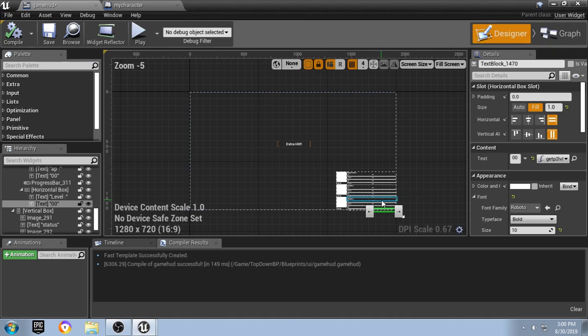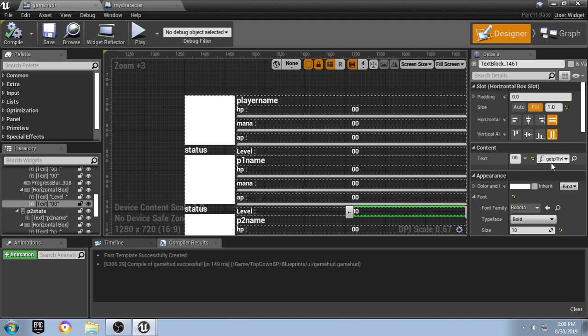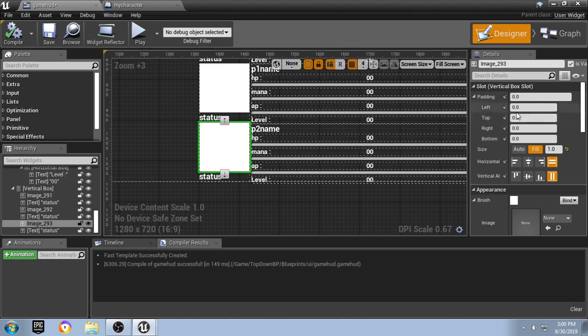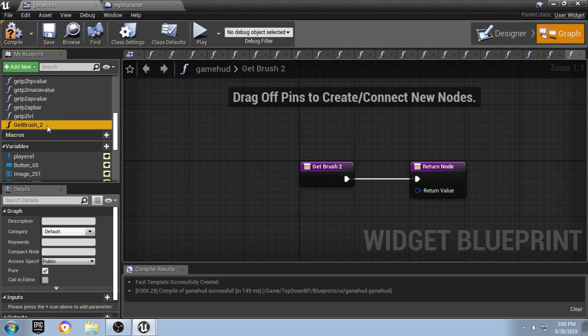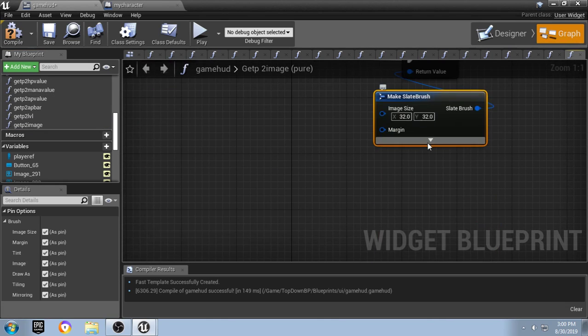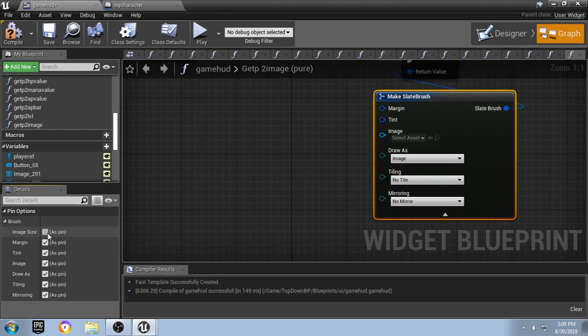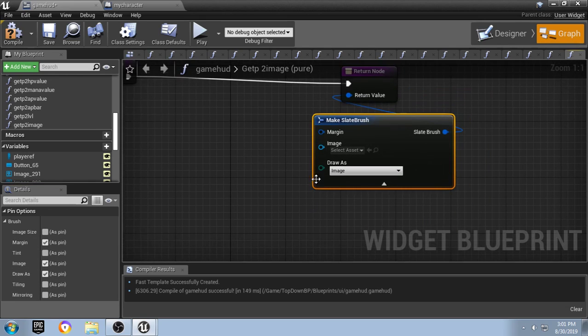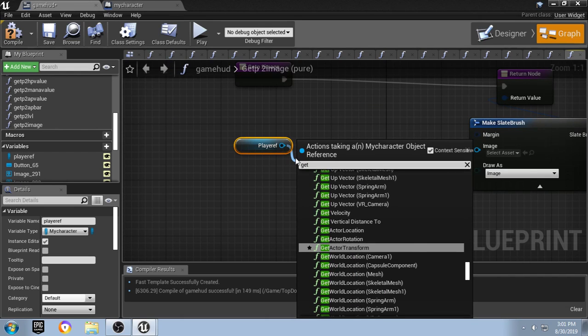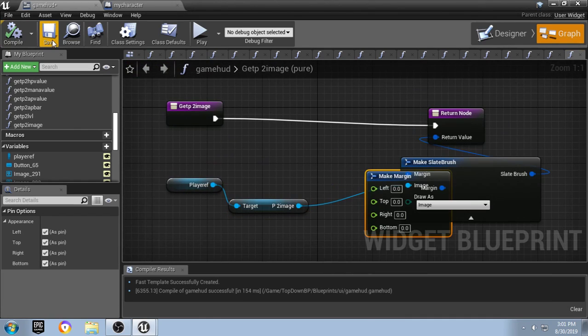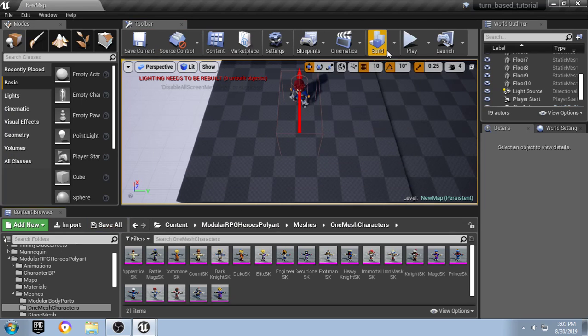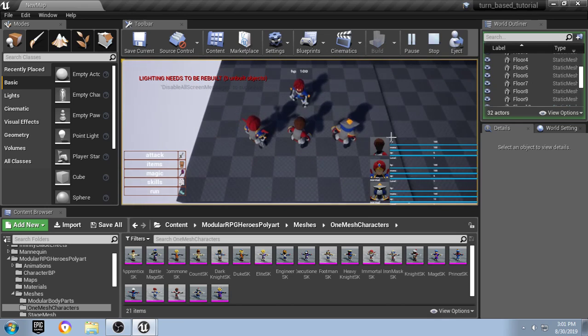I don't think we bound the other one, so let's do that as well quickly. So we'll create a binding here. No, we did do that, we did bind it. Okay, so it's just this left. So we'll create a binding on the brush, and we'll call this get p2 image, and we're going to drag off here and say make slate brush, and we'll untick the image size, tint, tiling and mirroring, and then we'll get our player reference, and then we'll get p2 image and plug that in. Okay, and we'll drag off a margin and say make margin, and compile and save, and everything should be working, and it is.